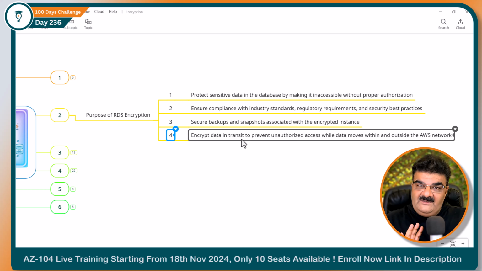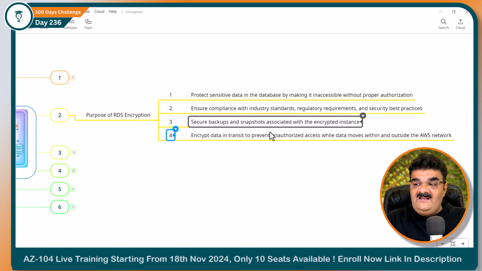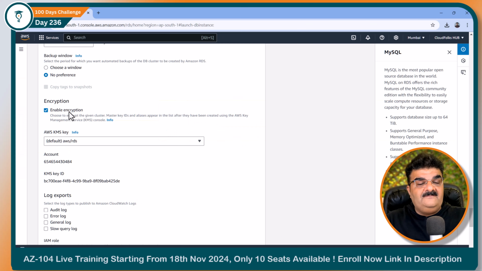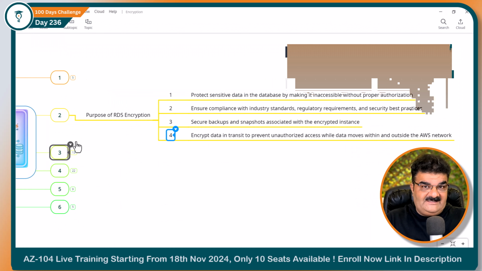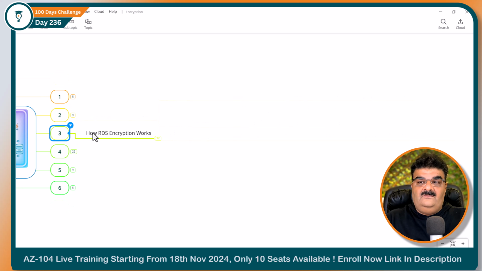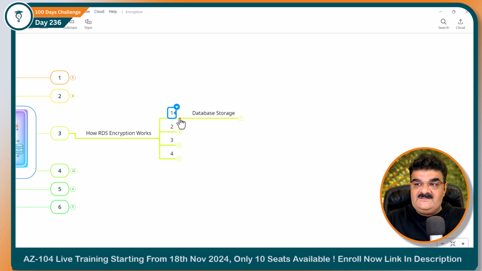Now, how can we enable this? I will explain about it as well. Right now, when we enable encryption from here, it is going to encrypt data at rest. Okay. Now, how does RDS encryption work?